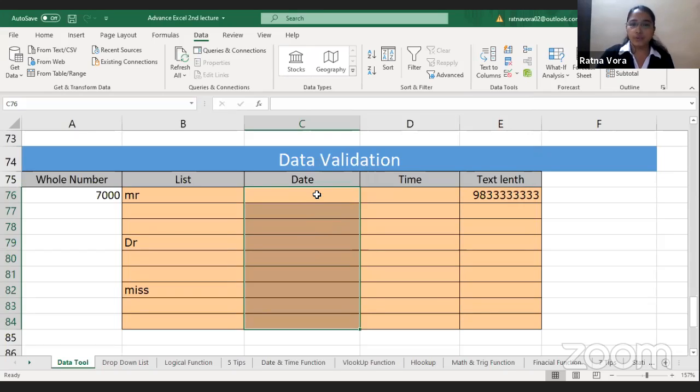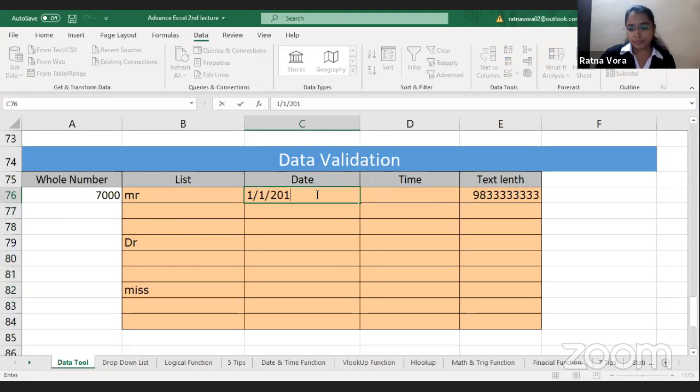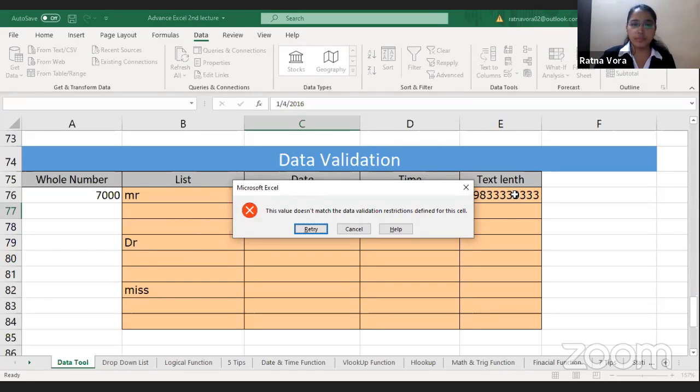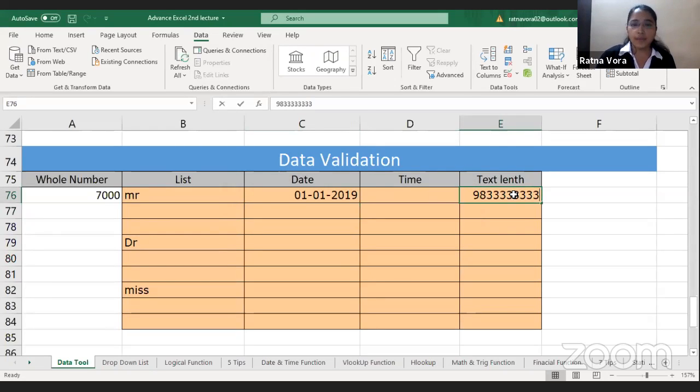So over here, if you write down 1st January 2019, it will accept. But if you write down some different date over here, it will not accept. So this kind of data validation you can put, and similarly you can set time.